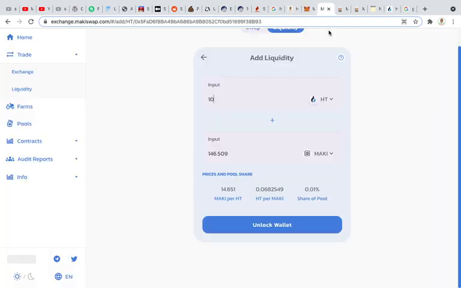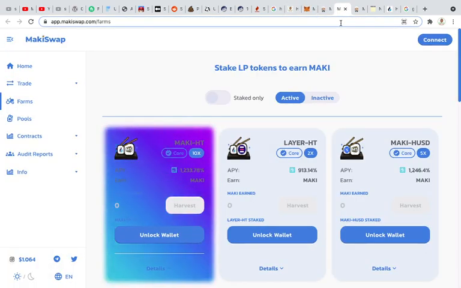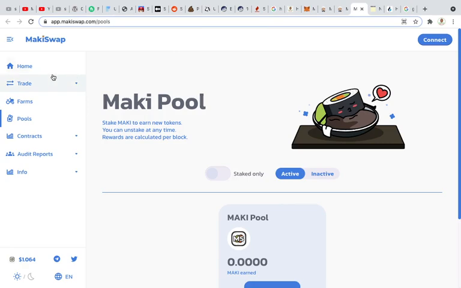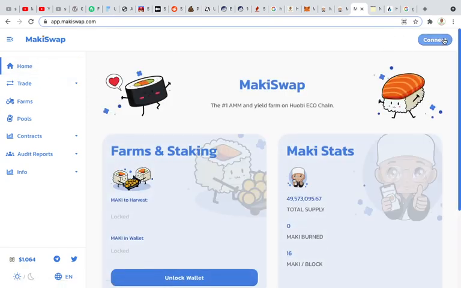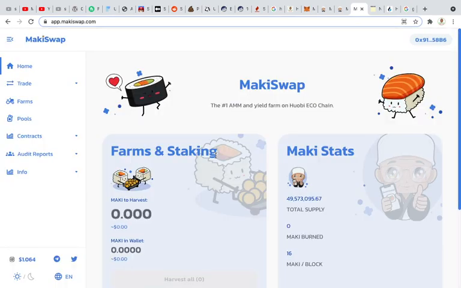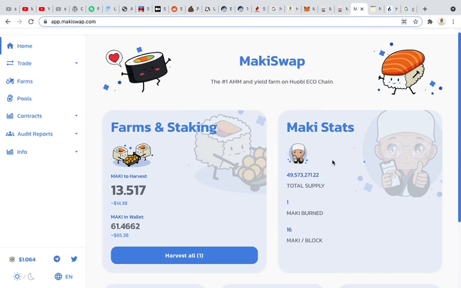So now if I go back to Makiswap, right here, if I go to home, if I click on connect, if I click on MetaMask, you can see that it has connected. So you can see I already farmed 65 worth of maki. If I withdraw it plus this 14, making today I farmed about 79 worth of maki. But I want to do some testing.